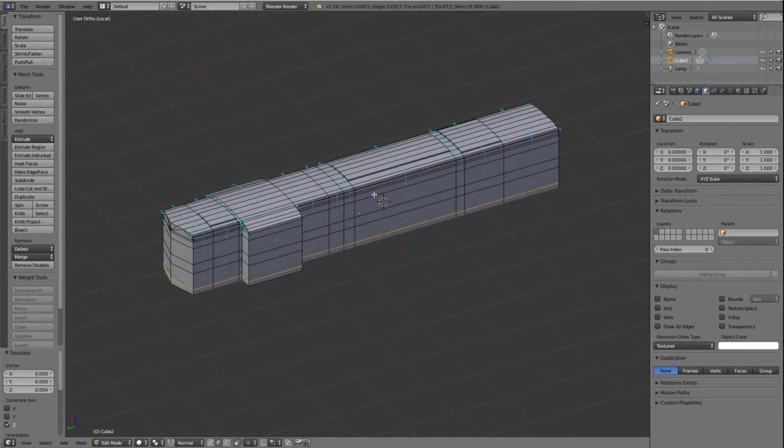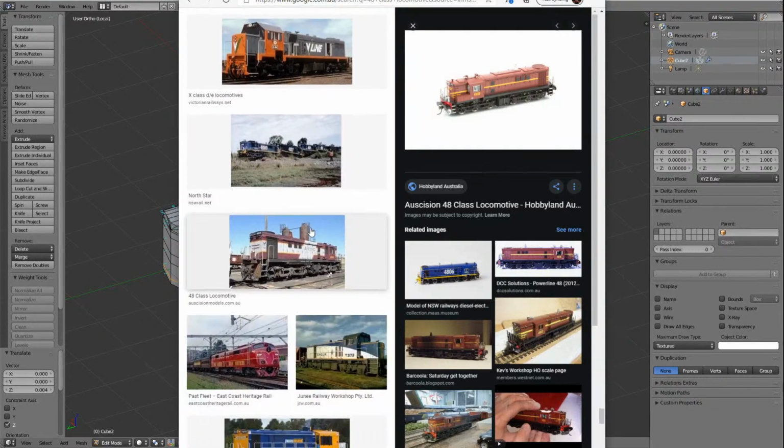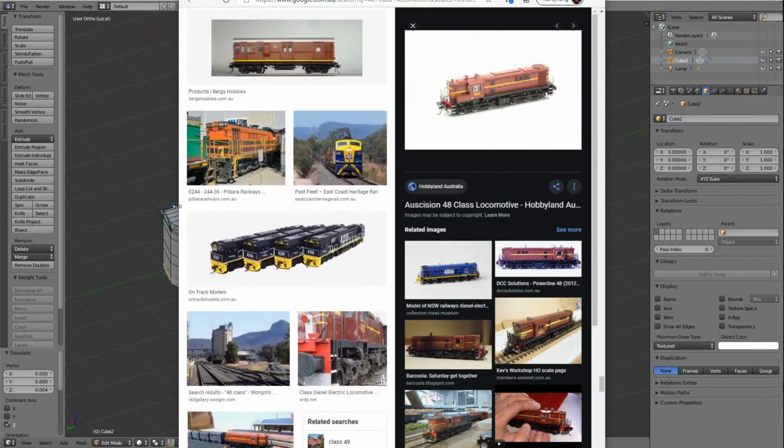Now, we need to figure out what direction these vents go in. And I believe that they're even both sides too. So we need to have a good look. Let's open this up a bit wider.